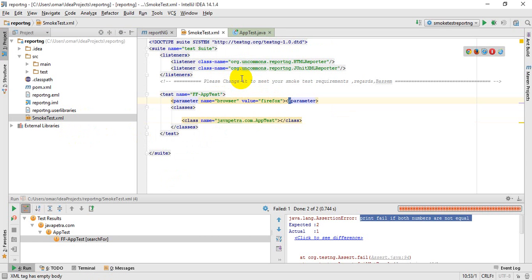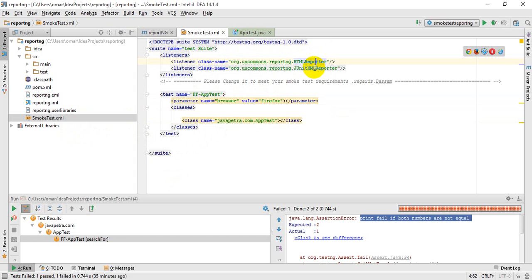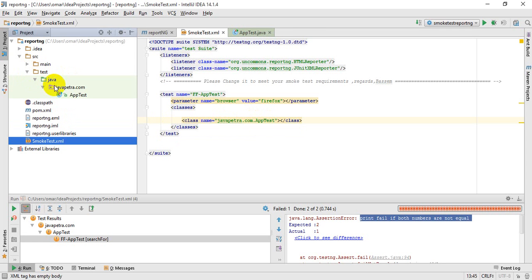In the smoketest.xml, first thing, we have the listeners. The listeners for the ReportNG, again, they are HTML reporter and JUnit XML reporter. And here we can see we have AppTest, and it's inside the javapetra.com package. So when we run this, this class will be executed, which is AppTest. Let's go and take a look at the AppTest.